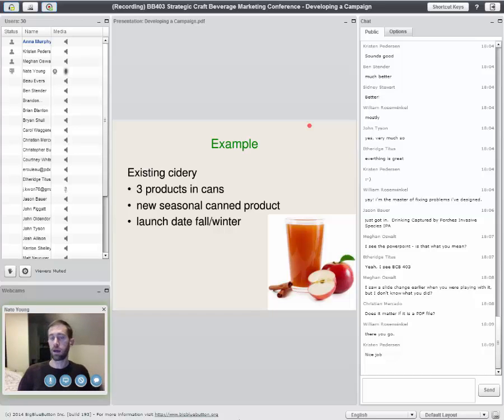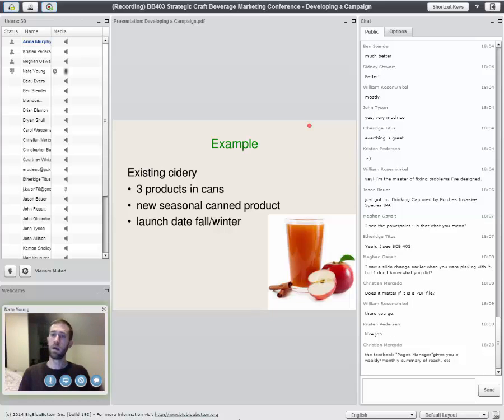Now we're going to go through a quick example to help solidify what this project looks like, what this campaign process looks like. To lay it out, we have an existing cidery. We have 3 products in cans right now, and coming up on November 1st, I would like to deliver a 4th product, a new seasonal. This is a winter cider, and I want to have a pretty major sales campaign to drive the sales of that product in the new package. It's an existing liquid. It's never been in a can before, and that's why I want to launch a new campaign.